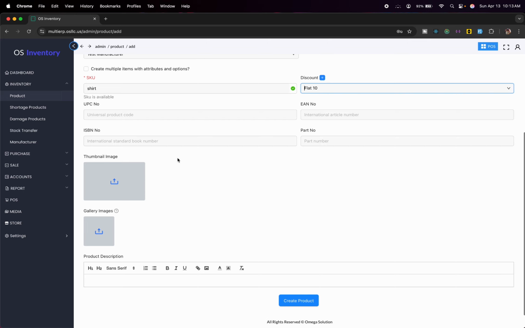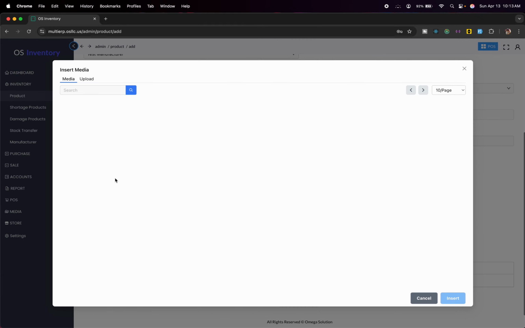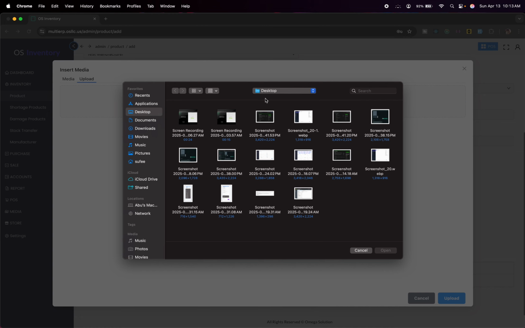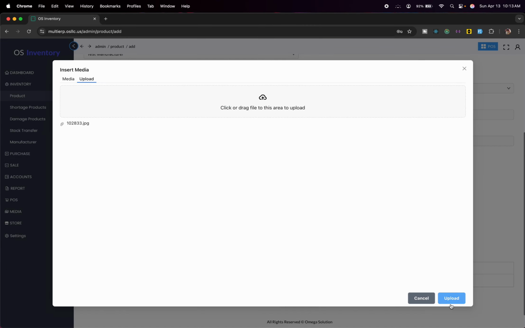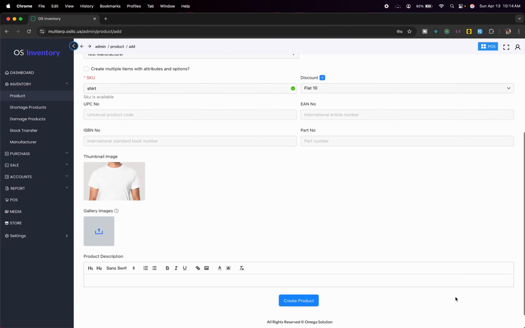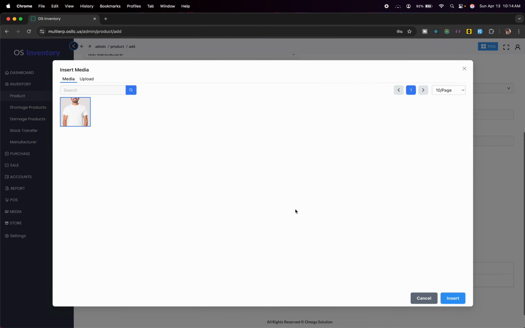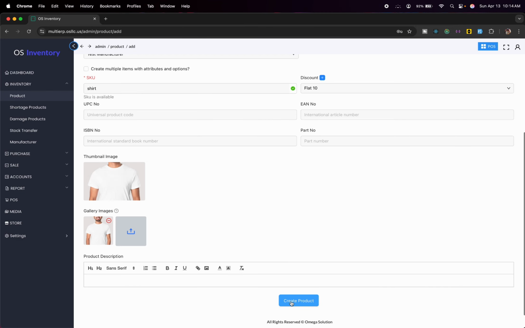And now you can select any thumbnail image for the product and the base product image. So let me just select it by going here and here, upload. It's uploaded. Now let me select and press insert. It's inserted. Let's do the same for this one and press create product.